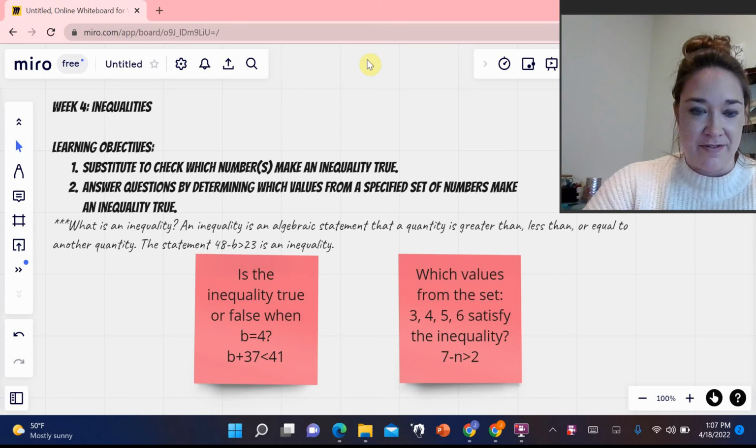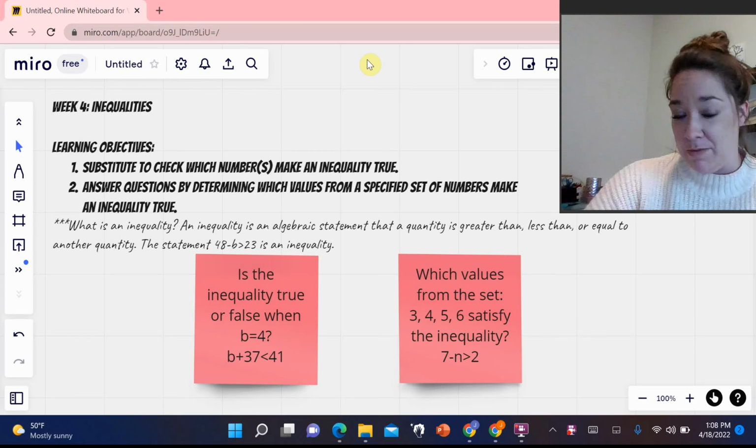Specifically, our learning objectives this week as they relate to inequalities are substituting. We're going to substitute to check which numbers can make inequalities true. And then we're also looking to answer questions by determining or deciding which values from sets of numbers could make an inequality true, or which ones might be false.